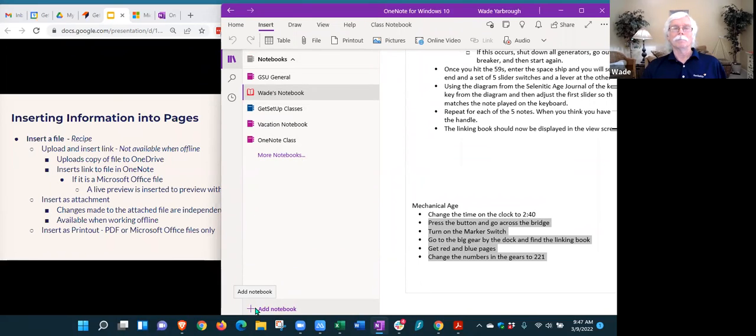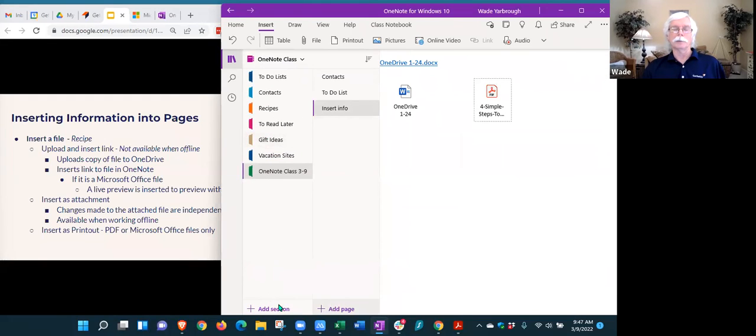And then it's add page at the bottom. Yep. So add notebook. And then within notebook, you've got sections and pages.